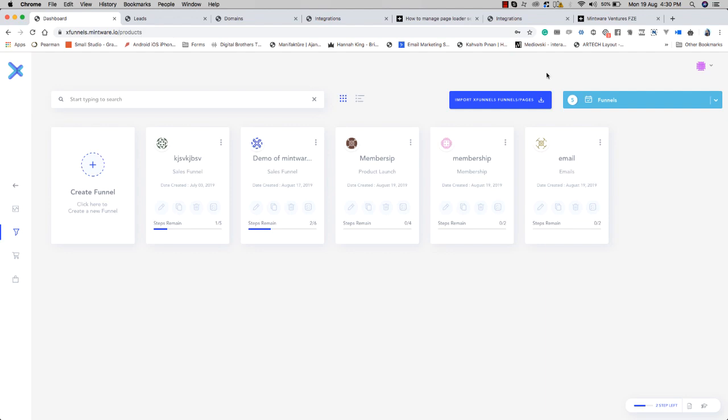So one more feature we have right now here is importing funnels, xFunnels, funnel, and page. Most of the people are confused by this feature. They just think this is the import page feature actually. No, this is not the import page feature. This is import xFunnels pages and funnels. So let's say one of your friends created a funnel in xFunnels, or created a page in xFunnels, and you want to use the same page or funnel for your own products or launches.